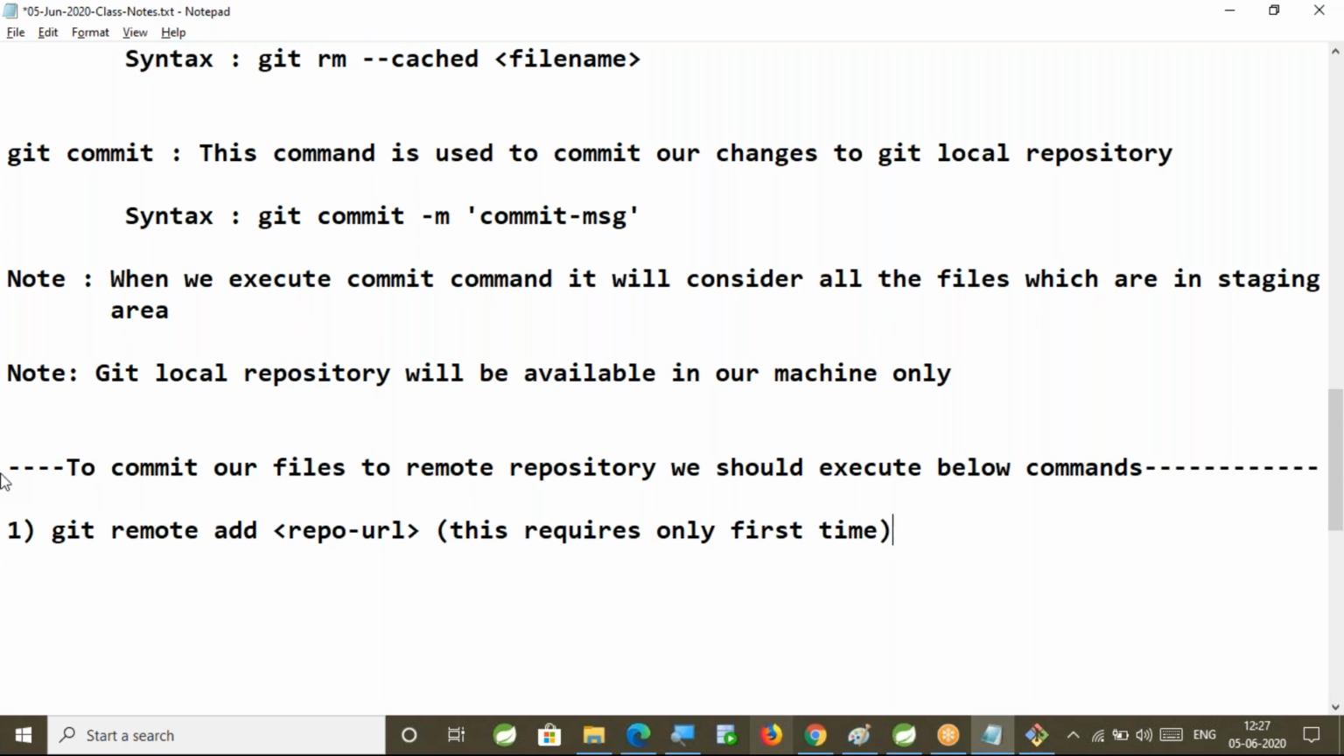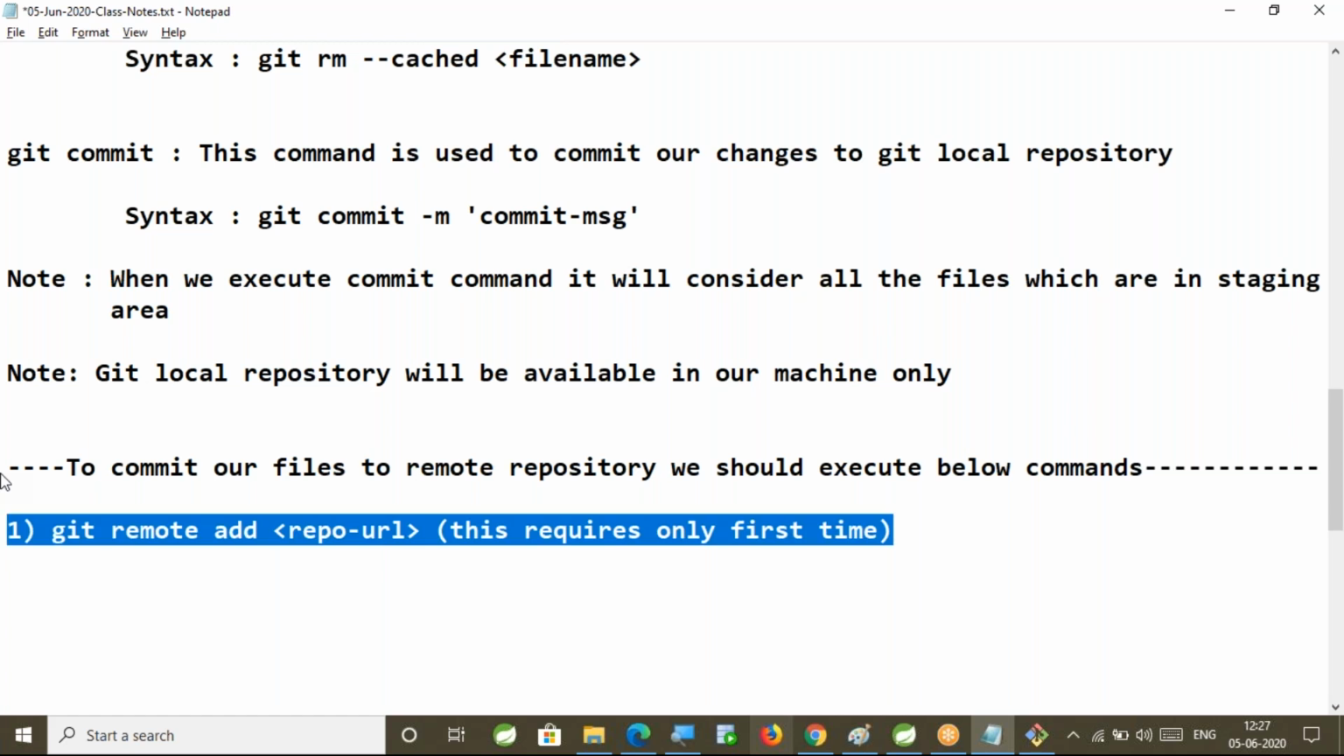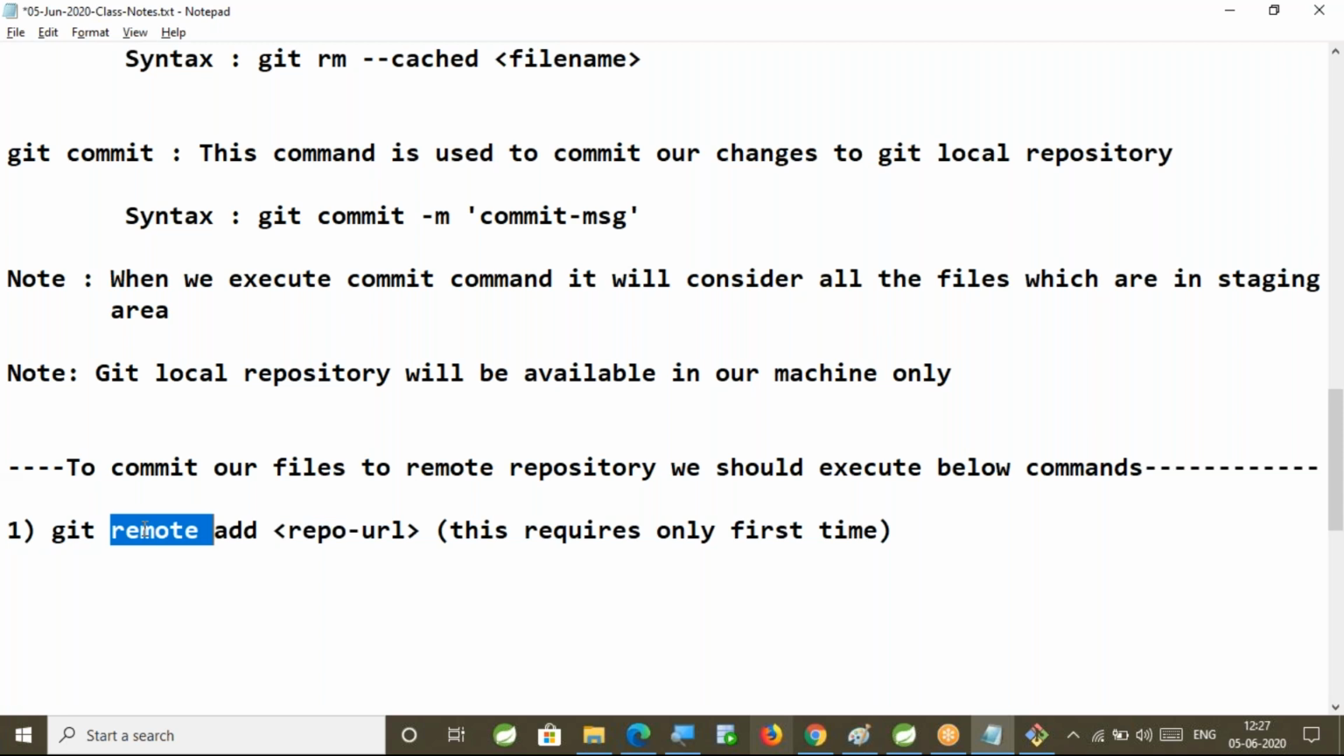Whatever the new files are, we add them to the remote repository. First, when I execute the add command, those files are added to the local one. But I want to commit my files to the remote repository for the first time. For that, you need to execute git remote add repository URL. Remote means it is in the central location. For that repository, I need to add the files. I supply my repository URL here.